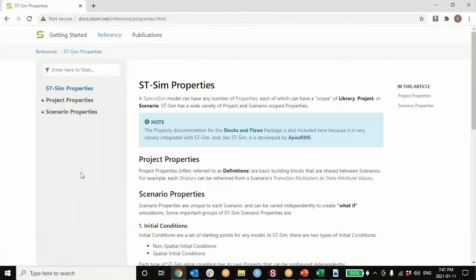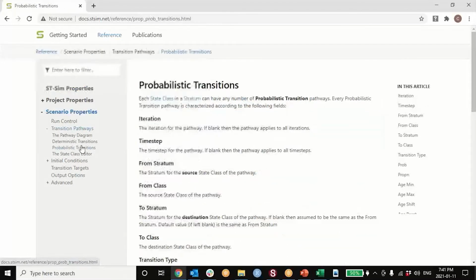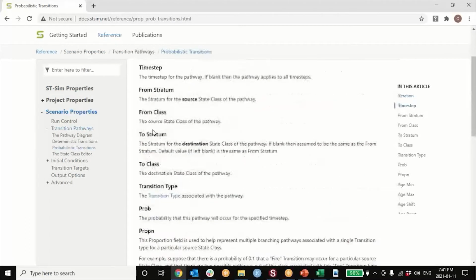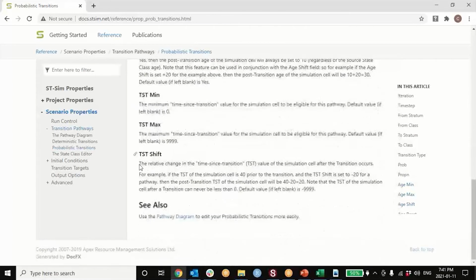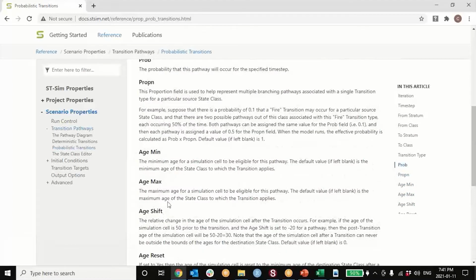The one thing that it's useful for is the documentation for StSim. If you go into this properties link and look in here, all the scenario properties, and I go to the pathway probabilistic transitions, here's a list of all those optional fields. So how the age shift, how the age reset, how all those things I just showed you work. The details, a lot of them are in here. Now this is a little out of date. We're planning on working on it in the next couple of months to bring it up to date. But a lot of the basic inputs you can find descriptions of on this documentation site.